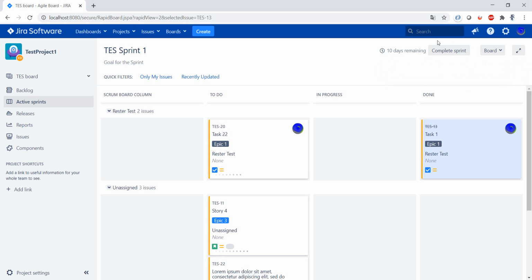Sprint completion we're going to cover in the next video, since this one is getting a little bit too long. But as you can see here, this is one of the particularities, or one of the differences between Kanban and Scrum boards. So you can choose to complete the sprint. Usually you do this at the actual end of the sprint. But like I said, we're going to see sprint completion in the next video.